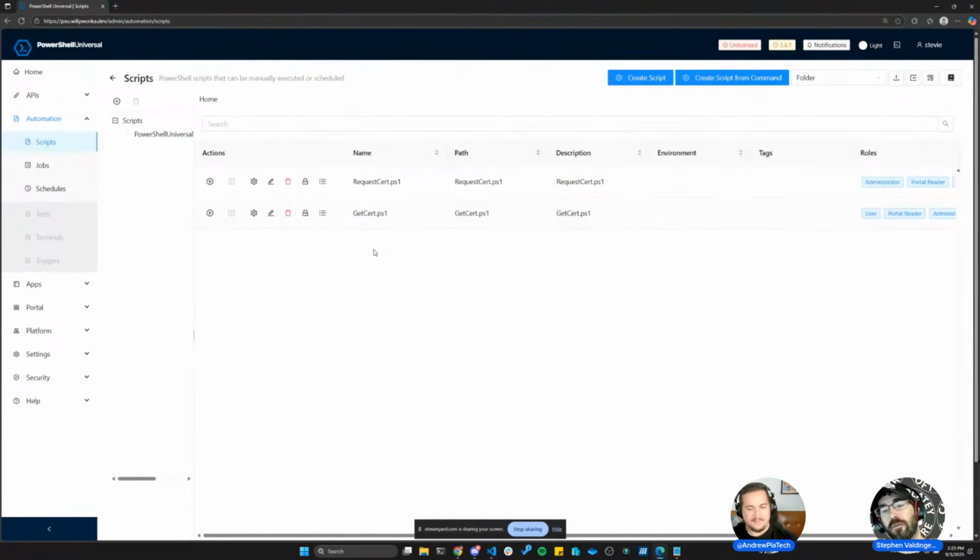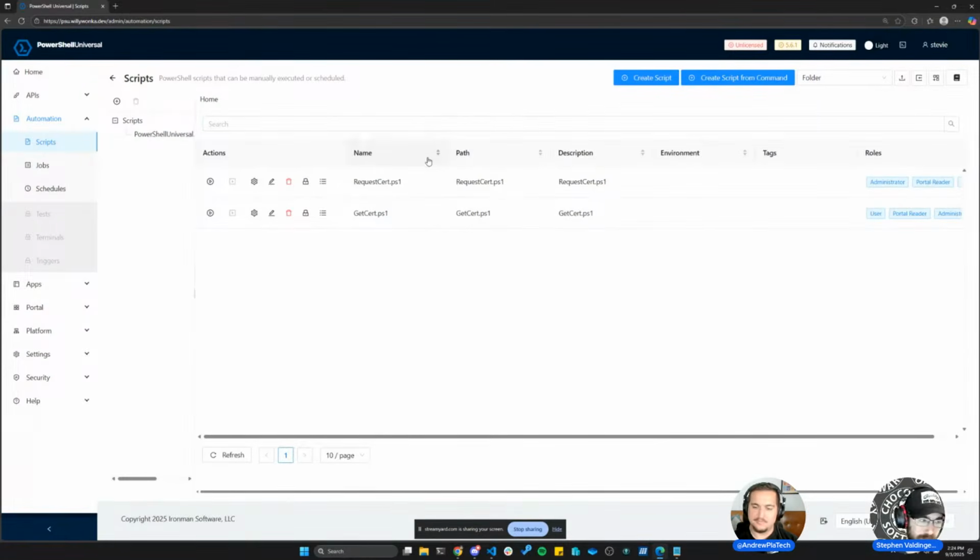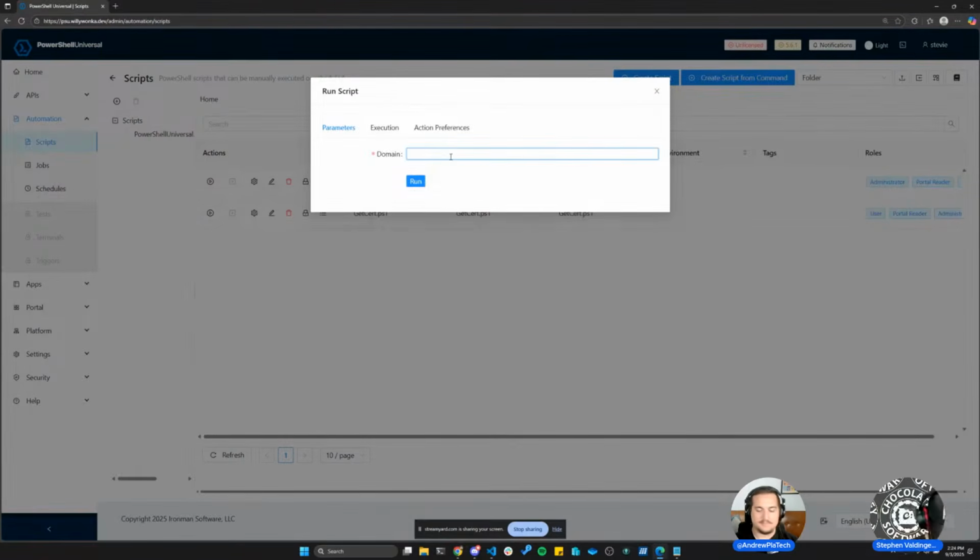Okay, cool. So inside of the automation platform, I've created two scripts, and they're super, super simple. One is called getcert.ps1, and the other is called requestcert.ps1. You can probably guess what each one does, right? They're pretty simple to grasp what they do.